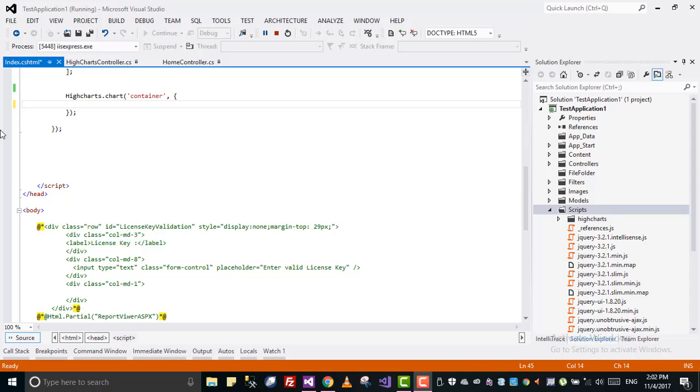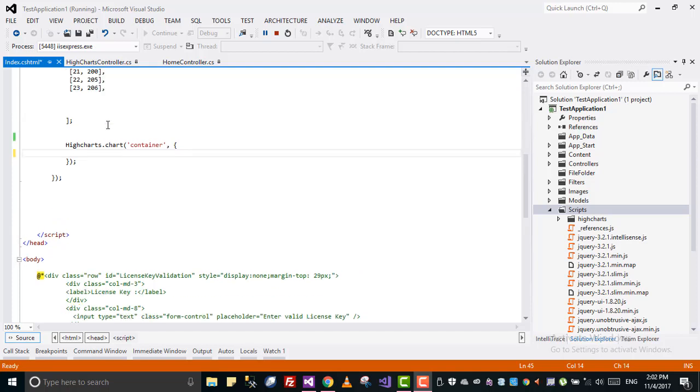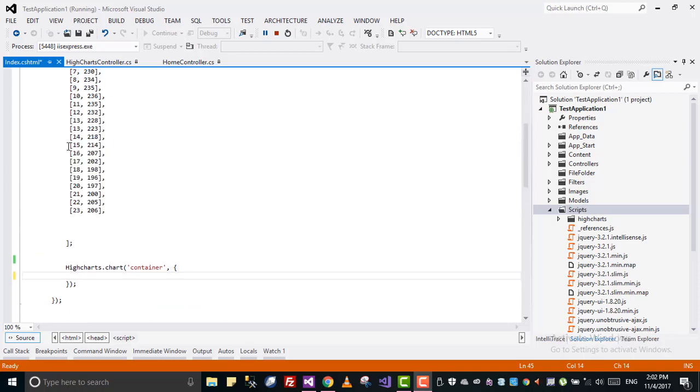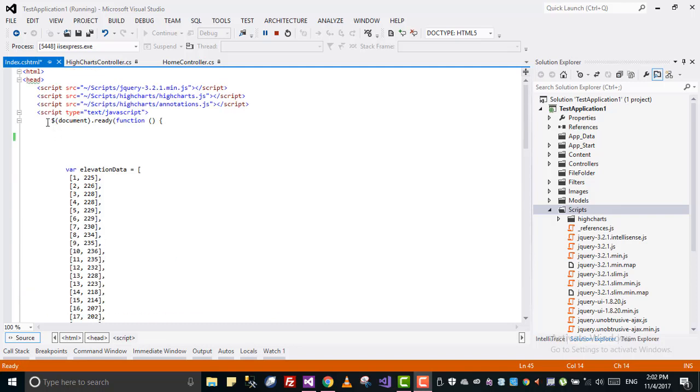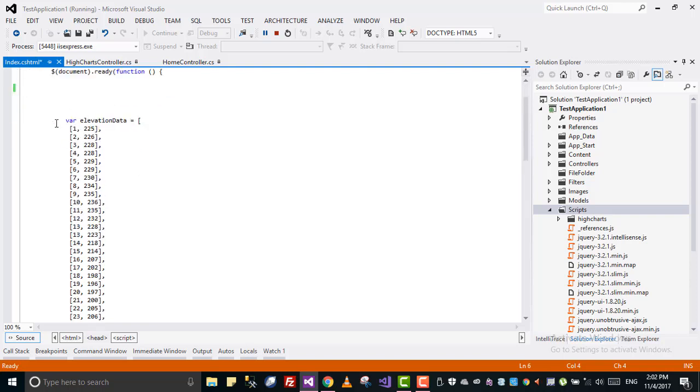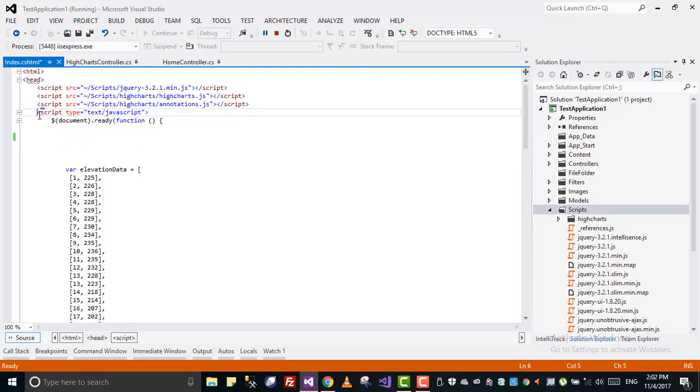Welcome to the next tutorial of chart in ASP.NET MVC. In the previous tutorial we covered how to get started with this chart thing in MVC, right? So in this tutorial we are going to implement it. First of all, what I did is write some JavaScript code, which starts from here.